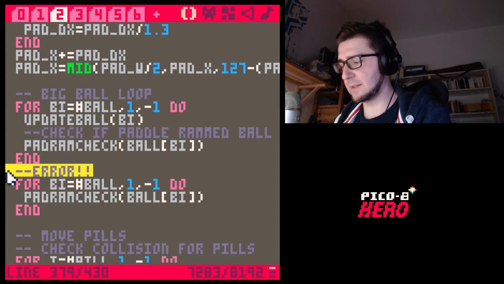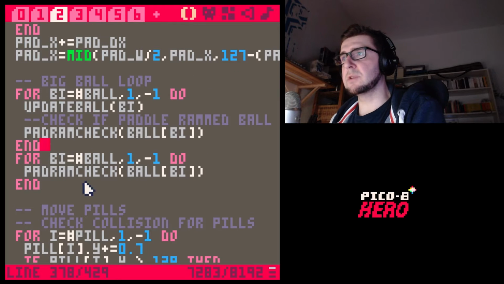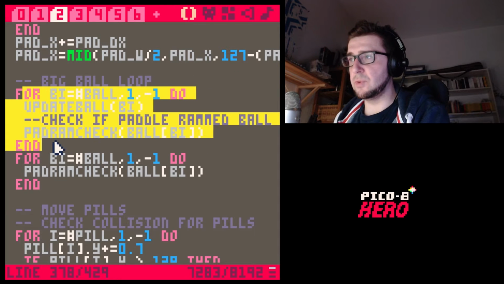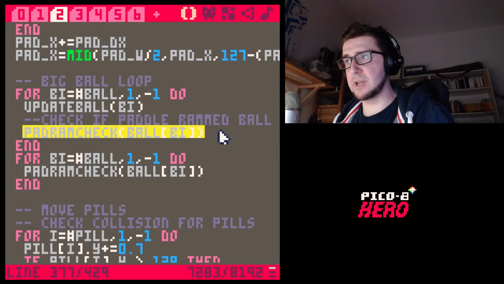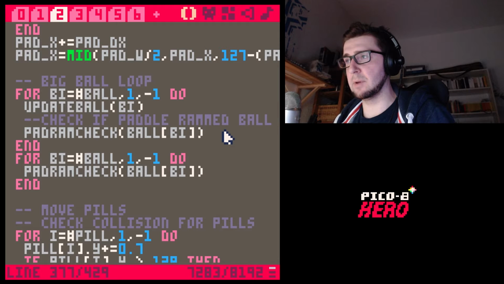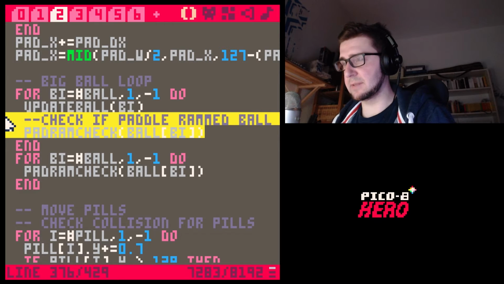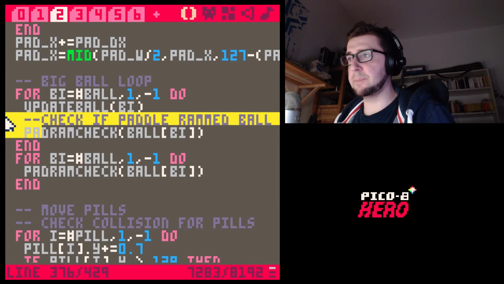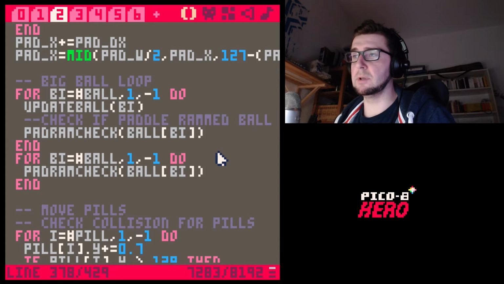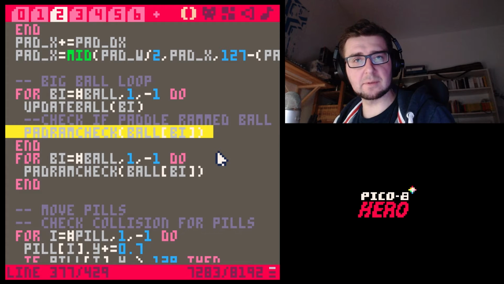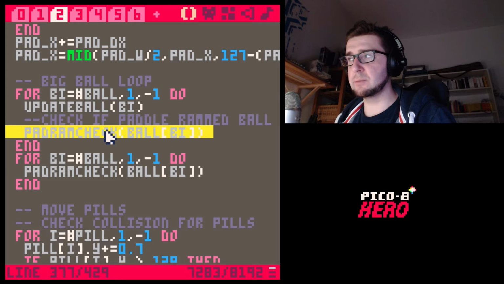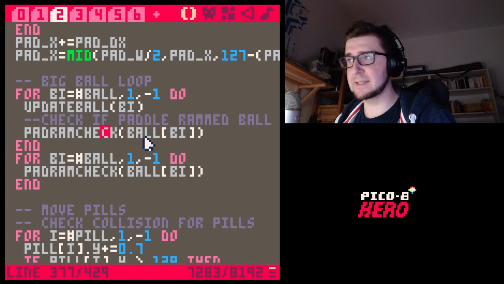This wasn't there before in the last episode. I'm going to remove it real quick. So the problem is we're looping through all of the balls to move them around, and then afterwards we did the pad ram check here, right? Check if the paddle rammed the ball. But the problem with that is, if we do the pad ram check directly after the update ball, sometimes the update ball will cause the ball to be removed from the loop. So the pad ram check would do a check against a ball that no longer exists, and then the whole thing would crash.